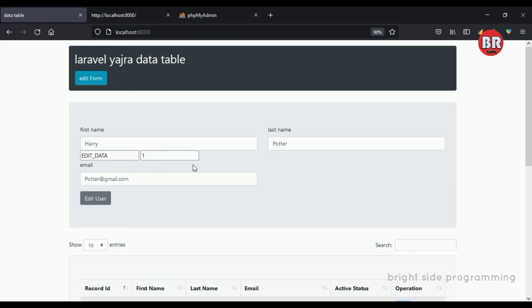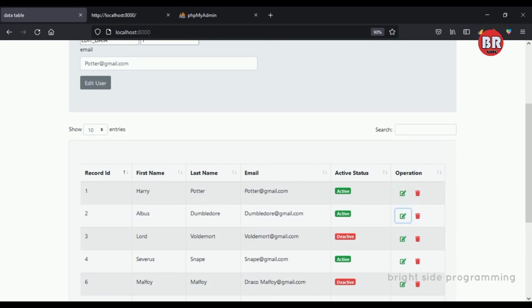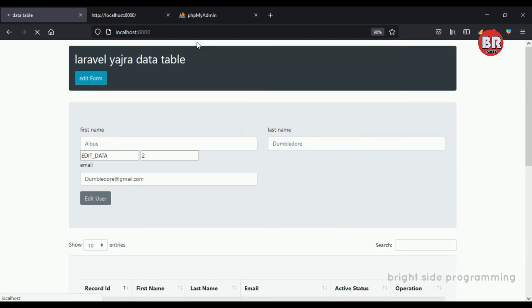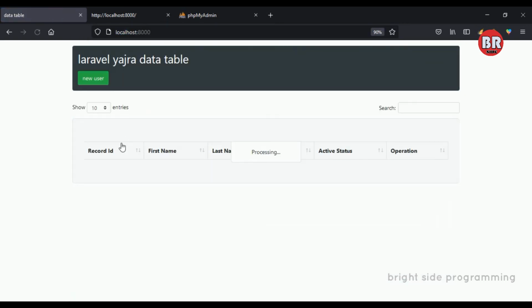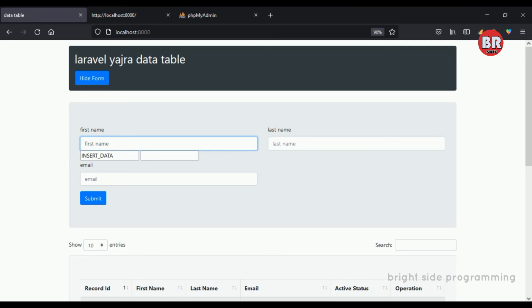So let me add some insert data. Now I add the insert record, last name rec, from test insert at gmail.com, and submit the form. You can see our record has been added successfully. Now we need to do the same thing for our edit fields.